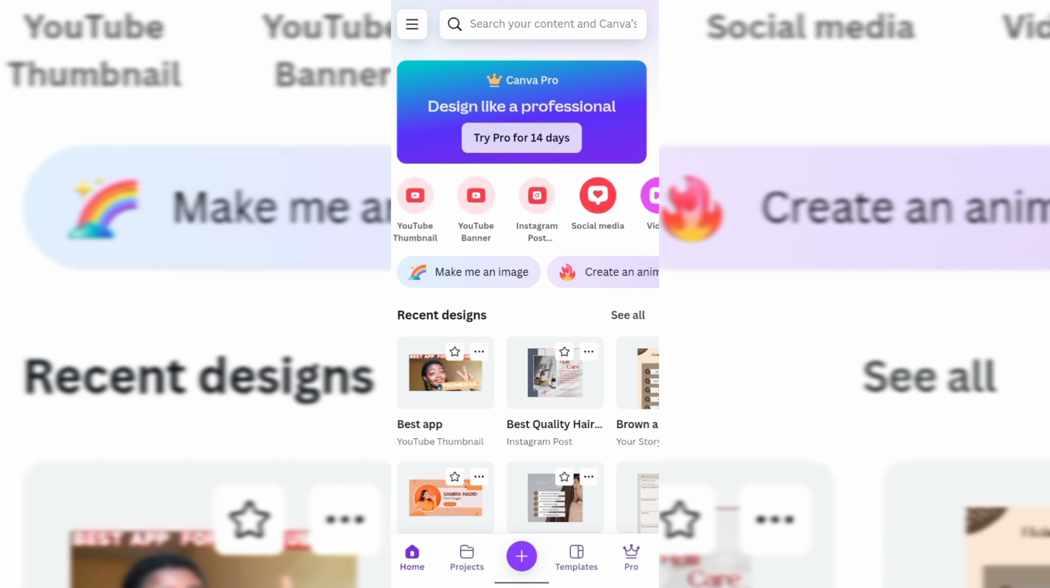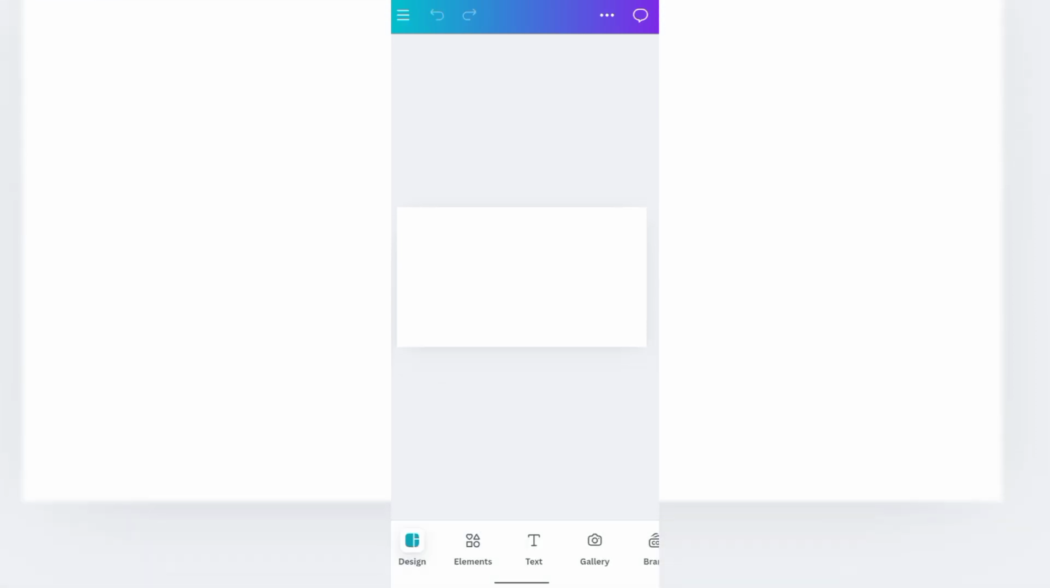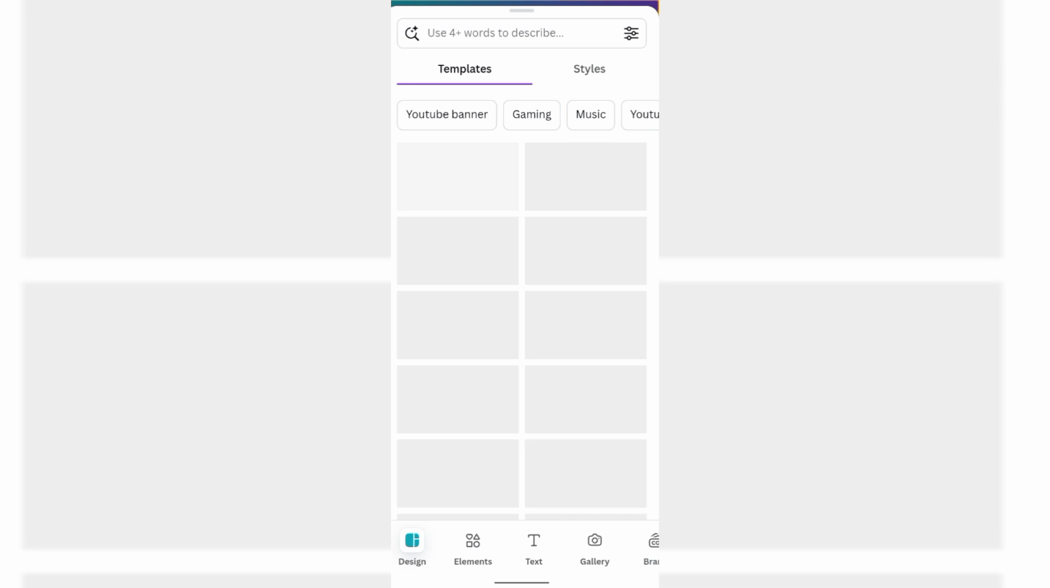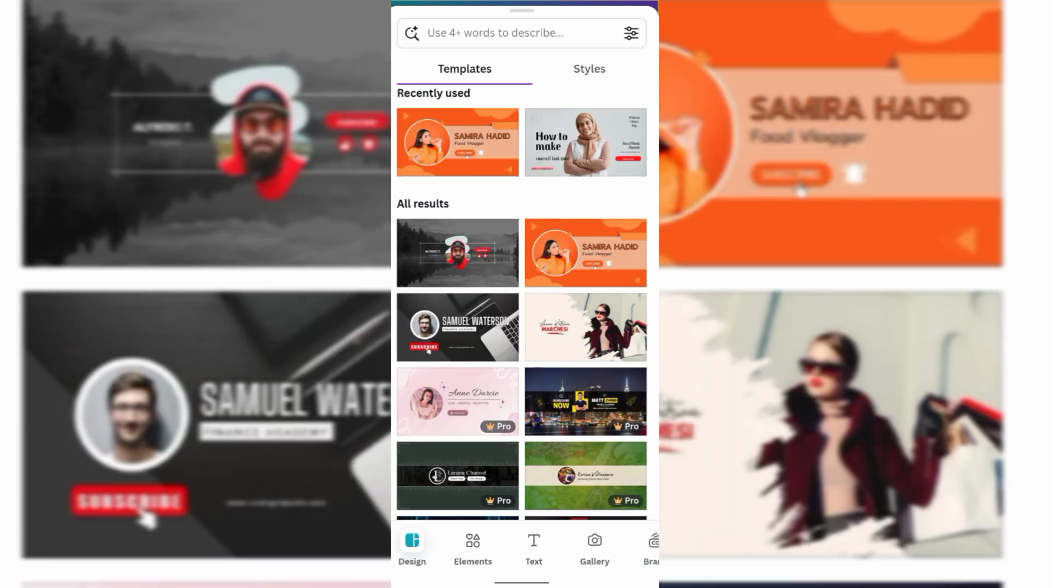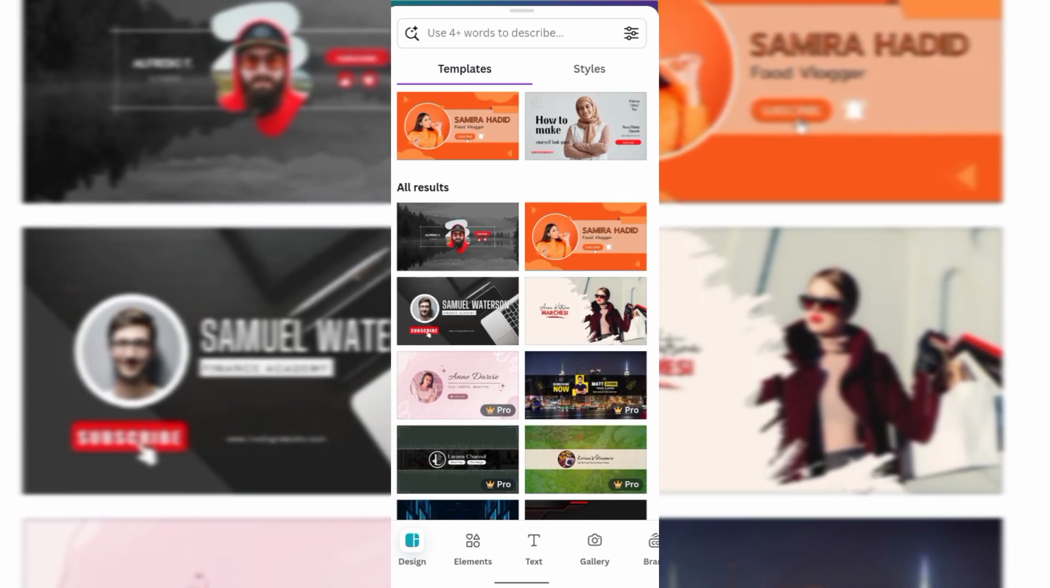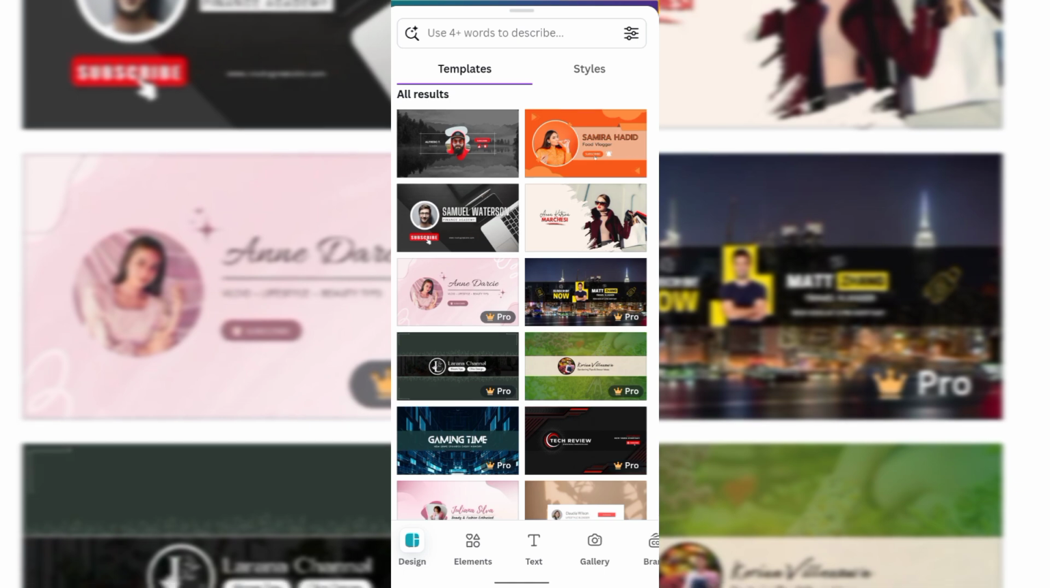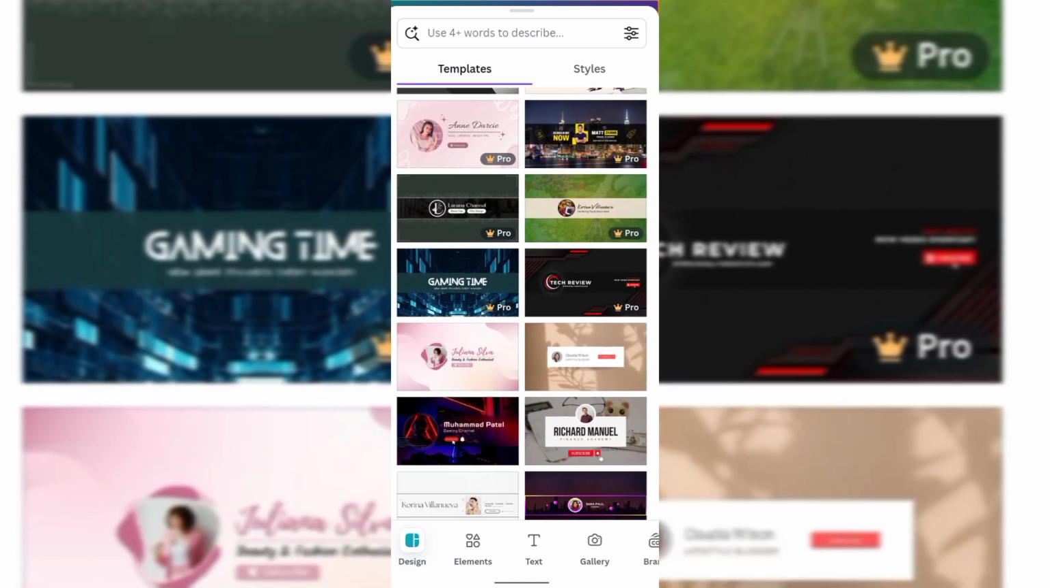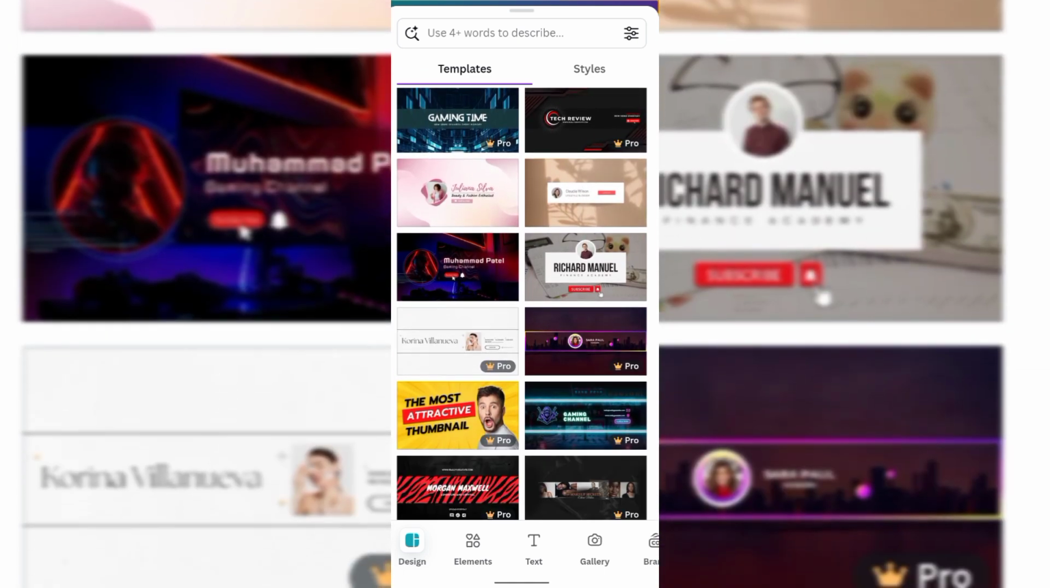I told you that this app already gives you an existing template, whether you are using the pro version or the free version. This is the free version. It's going to bring out the templates that you can use, and all you need to do is choose the one that you think will suit your channel. You can see different ones, and the ones with the pro label are the ones that you have to subscribe to access.